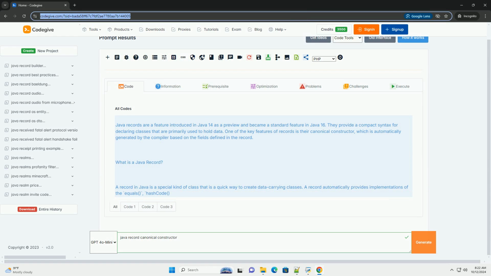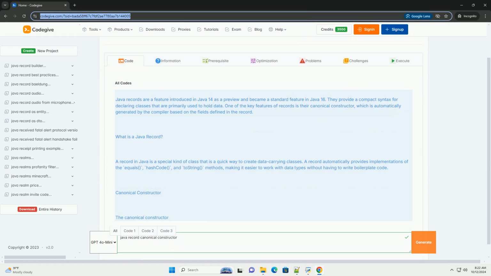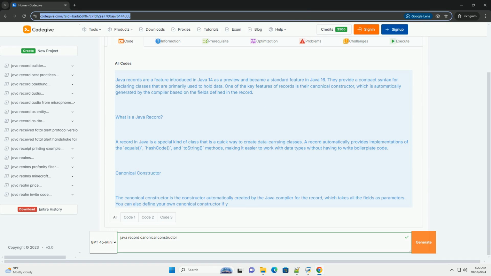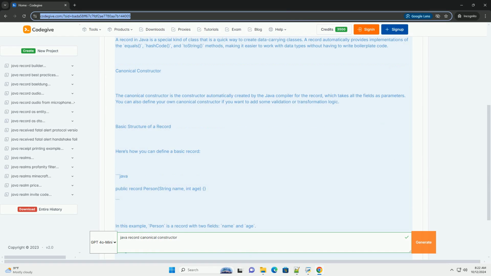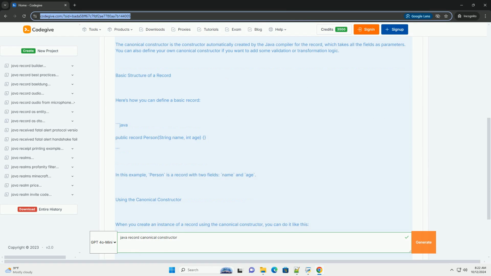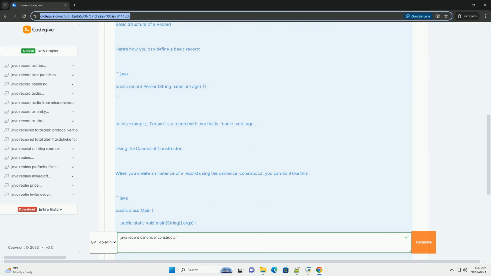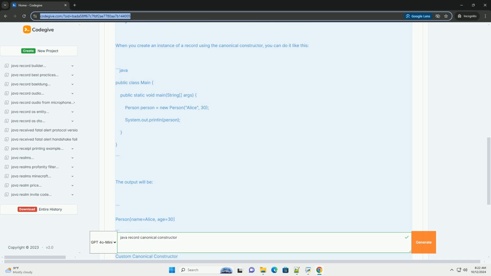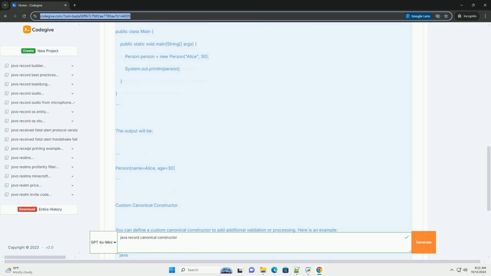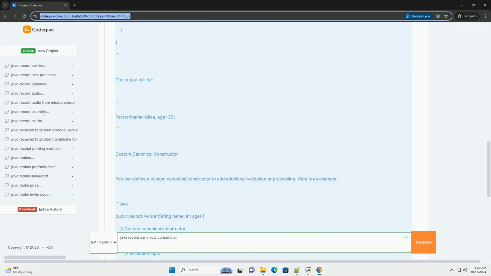Java records are a feature introduced in Java 14 as a preview and became a standard feature in Java 16. They provide a compact syntax for declaring classes that are primarily used to hold data. One of the key features of records is their canonical constructor, which is automatically generated by the compiler based on the fields defined in the record.